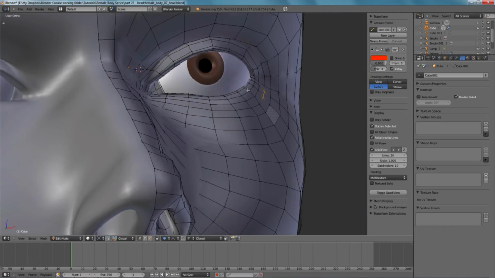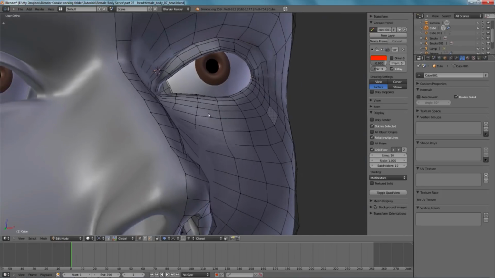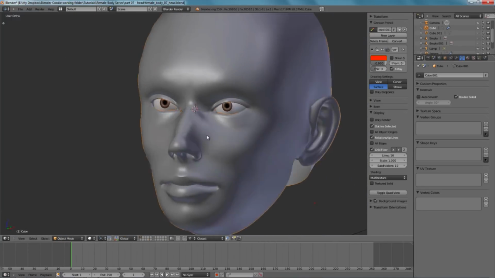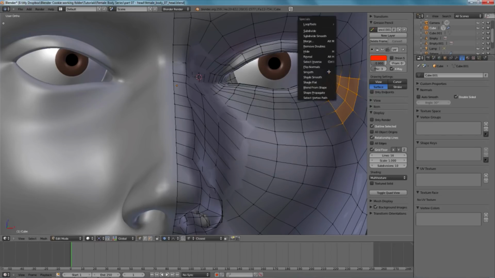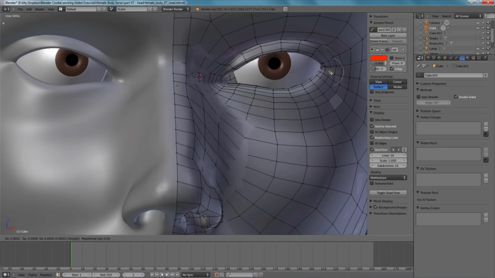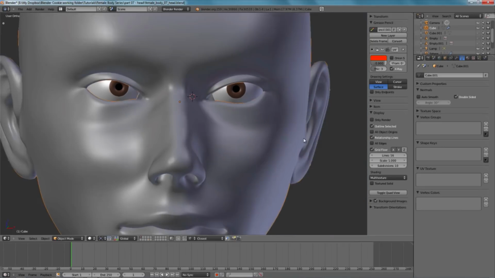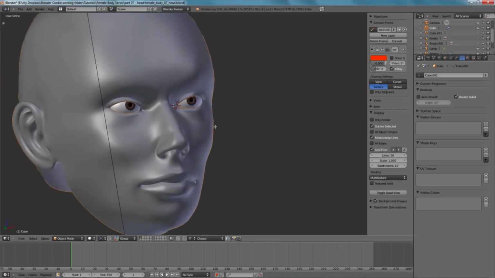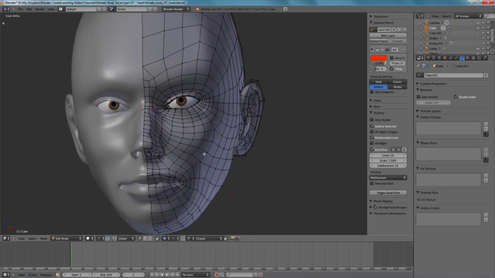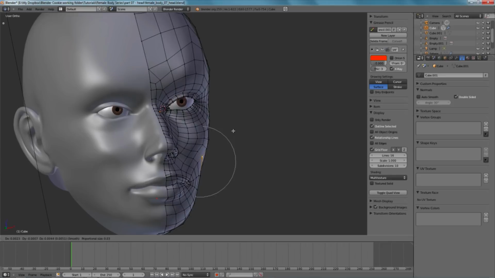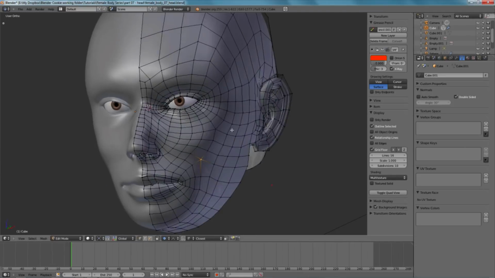Make sure I'm not causing any weird pinches or anything like that. Looks fairly good, except for maybe this little spot. This little spot, maybe I'll grab these and smooth them with my favorite smooth tool. Okay, that looks pretty good. Maybe I'll still bring this up even a little further.